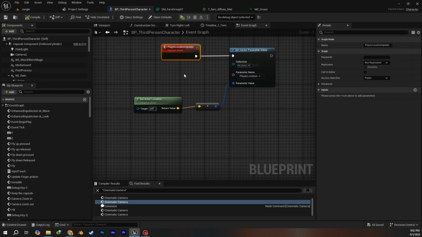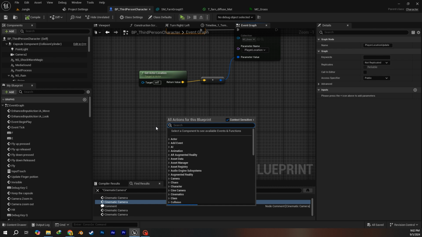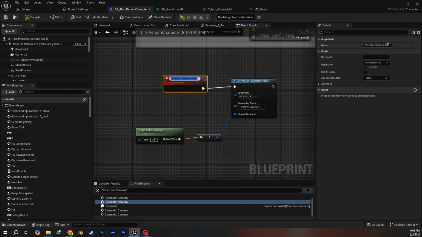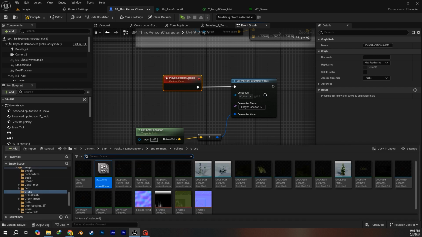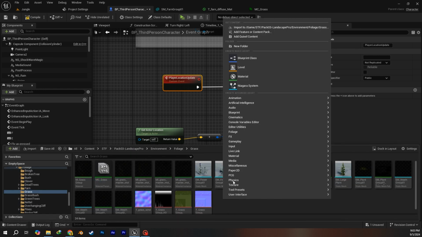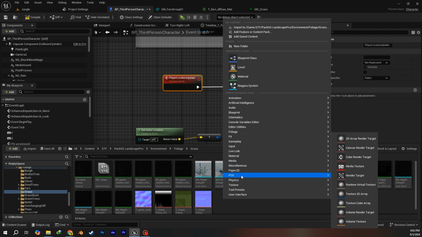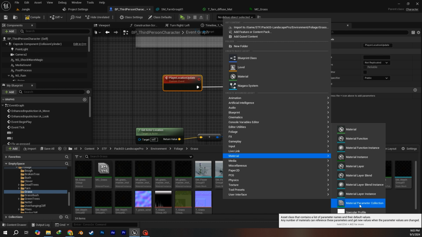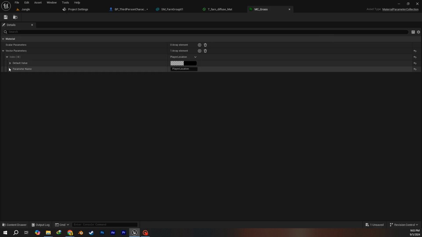In going to a character, for me, I just created a custom event, name it something. You can name it here, or you can just double click on it and name it something else. And then you have to create a collection, a material collection. So go into your, for me it's in here, it's in my foliage folder. Right click in the material, you have material parameter collection. Just left click on it, name it something, and open it up.